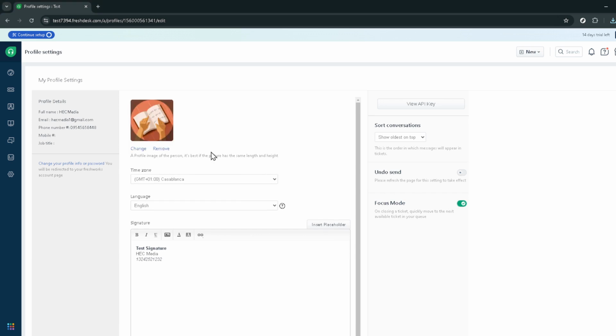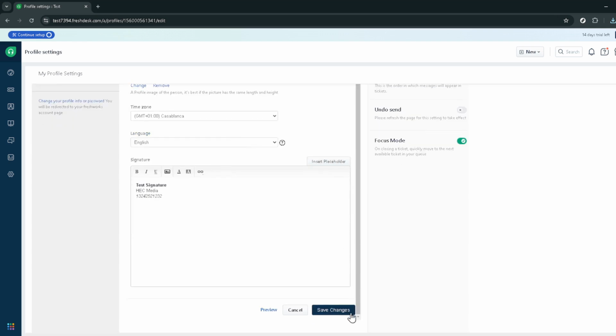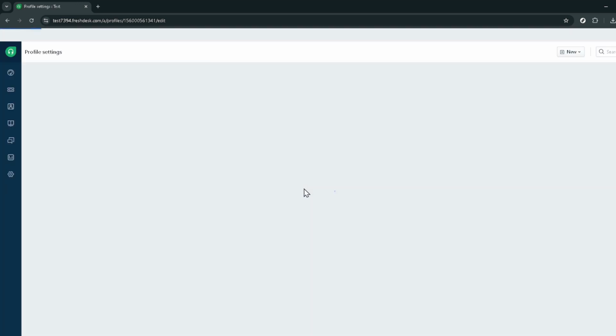Finally, the last step in this journey is to save your changes. You should see a Save Changes button on the same page where you uploaded your photo. Clicking this will apply the changes you've made to your profile. And voila, your profile will now display the newly uploaded image.